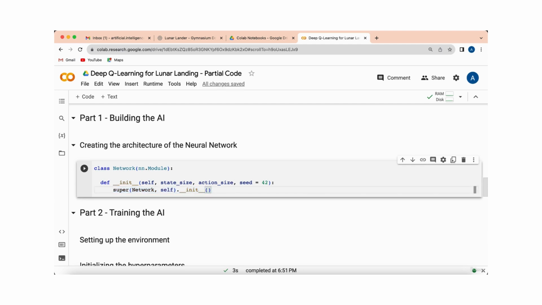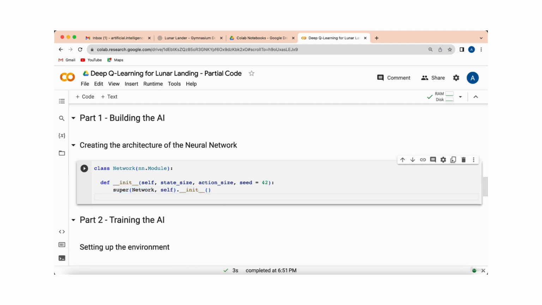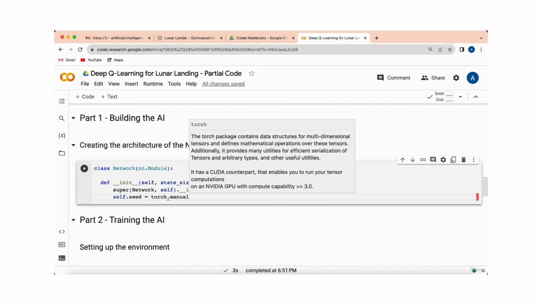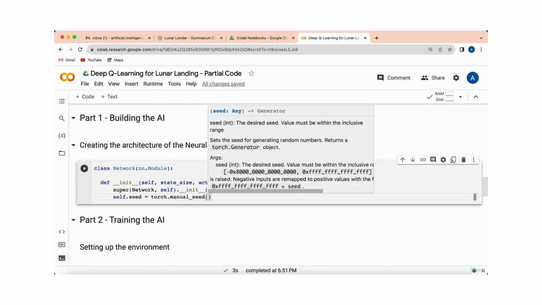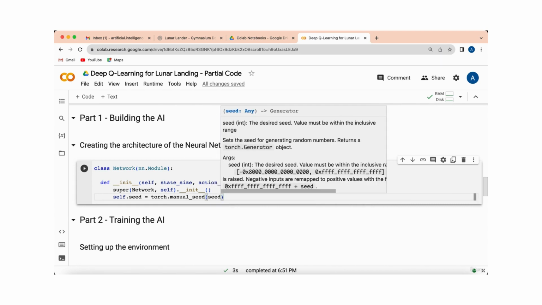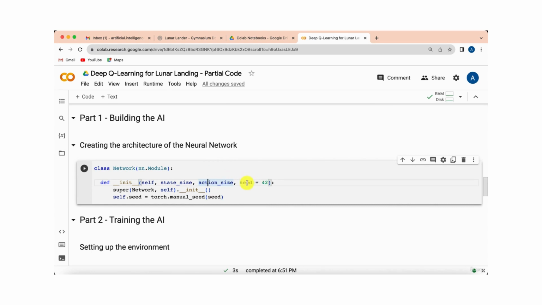All right, and now that's where things get interesting. That's where we're going to start building the architecture of the neural network. But first, we're just going to activate the seed super quickly with self.seed equal, and then we're going to use a function by the torch library, which is going to be manual_seed. We're going to find it here. There we go, manual_seed. And then, of course, in parentheses, we're going to enter the seed argument that is right here in our arguments. So that's just to generate some random factors.